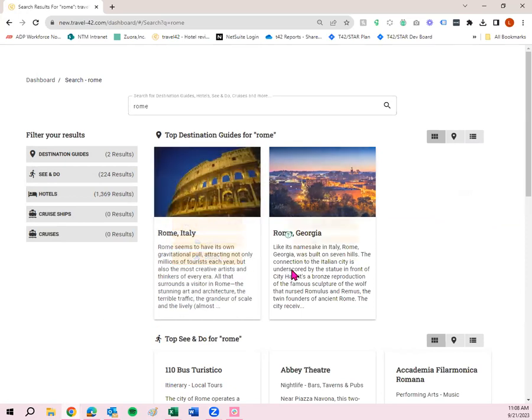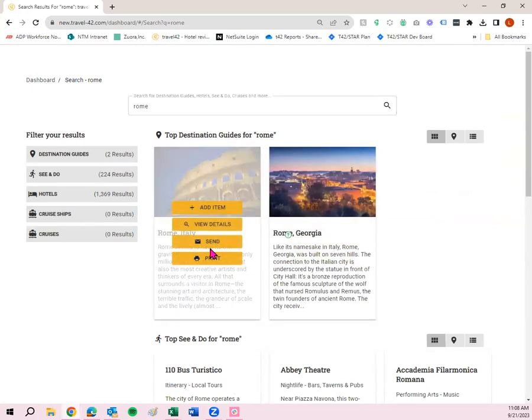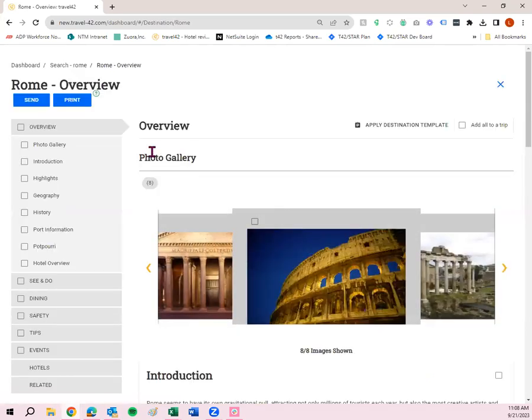So if I hover over one of these destination guides, you'll see it also says send or print. These are the same buttons that we had moments ago. So if you didn't want to go into the destination guide, you could quickly click send or print. Now you also have another button called add item or view details. View details is just as simple as that. It opens up the destination guide for you to view. So it takes us right to where we were just moments ago.